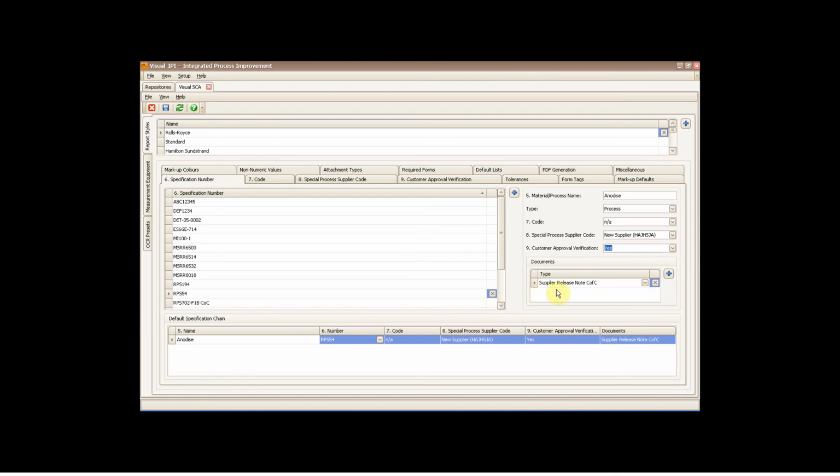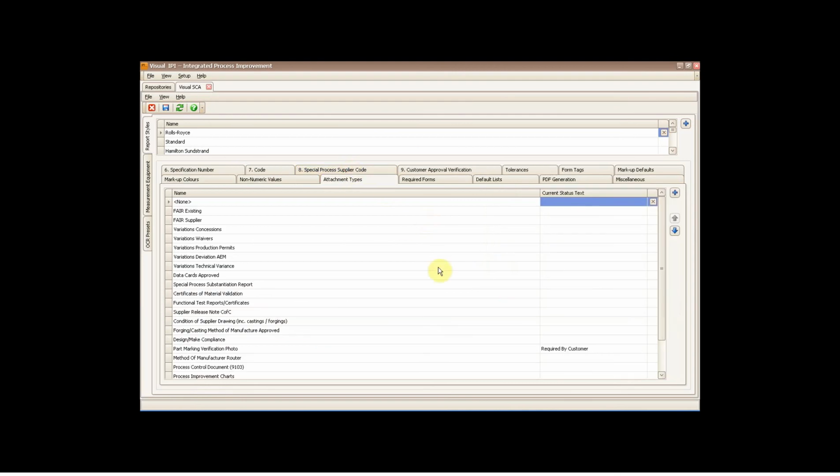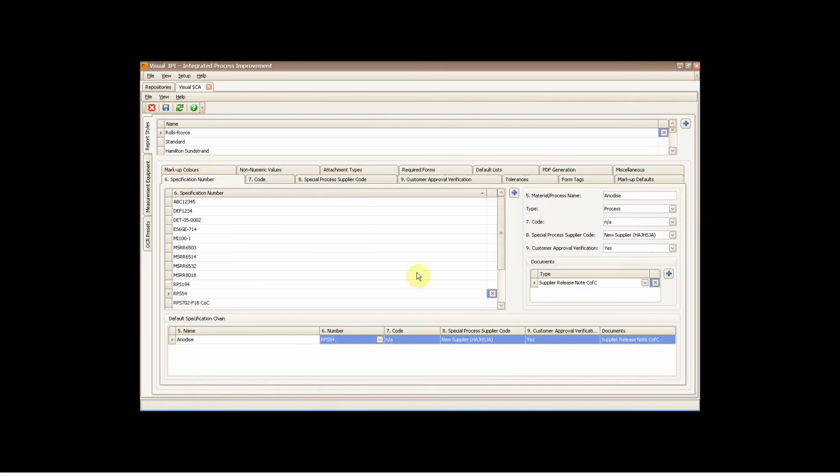And then I can set a document type. So against this specification, I know that the customer wants a supply release note, CFC. That document I'm going to attach to the report. So we can define a number of attachment types. So there's the supply release note, for example. So if I go back to specification and hit that drop down, that's basically a list of all the different types of things we may attach, and the one that I've got highlighted is obviously the supply release note CFC.